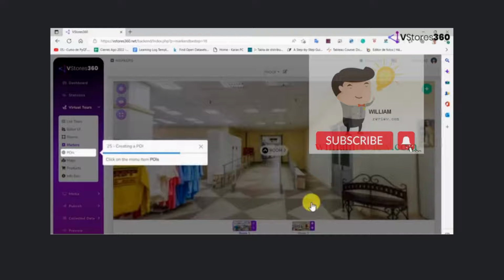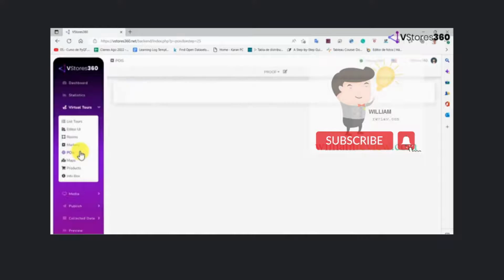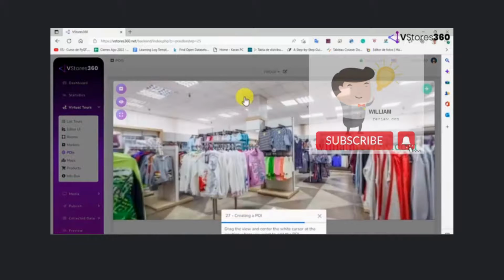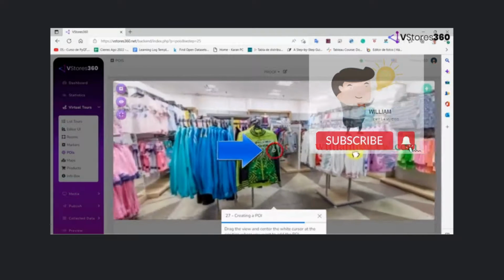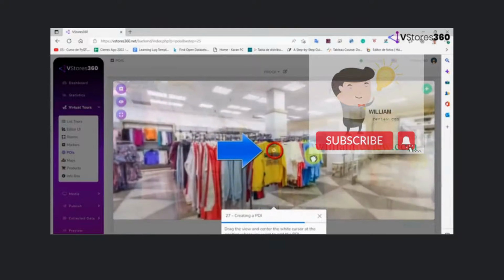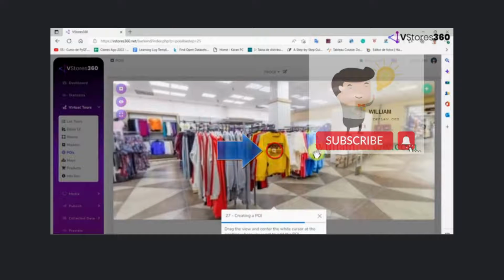We will now create what is known as a point of interest to display content during the tour. Let's click on POIs in the menu on the left side. Select the first room. Now, move the view to where you want to add the point of interest, which could be a particular space or object you want to emphasize some information about. I will add it right here.